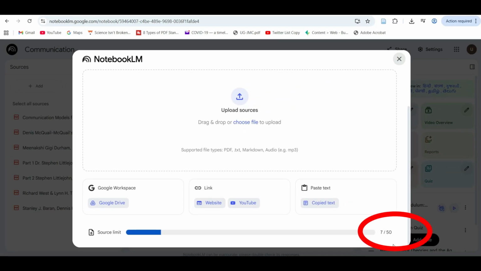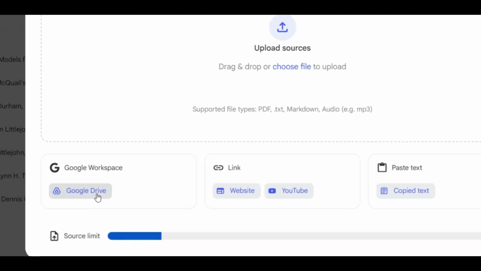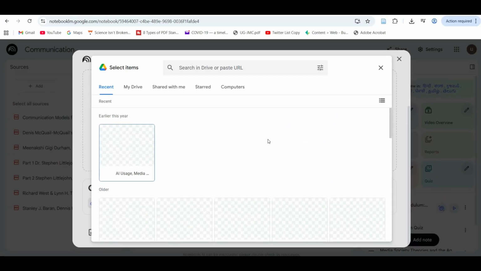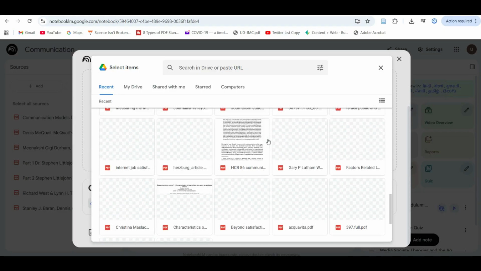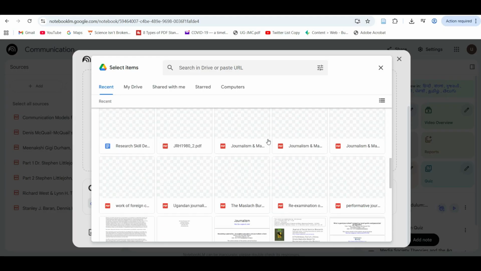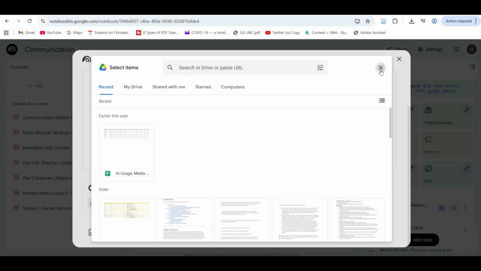I can add in files from my Google Drive. It can be Google Slides, it can be Google Docs, or any other thing. The good thing is that whenever these things are updated, if anything in your Google Drive updates itself, it will update on the NotebookLM as well.